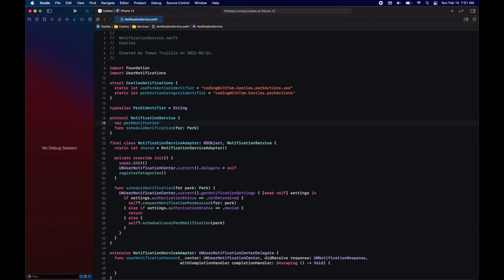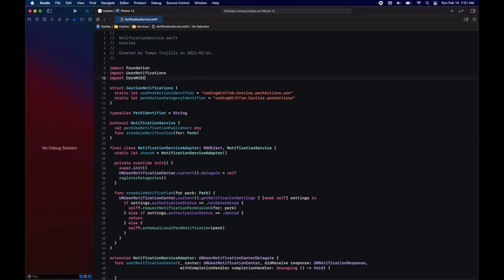Now, we don't want to communicate just a string. We need this to be a little bit more verbose, telling that it's going to be the perk identifier. So for that, we're going to be using a type alias. We are still going to pass a string, but at least whoever is using this protocol will know that it's a perk identifier.